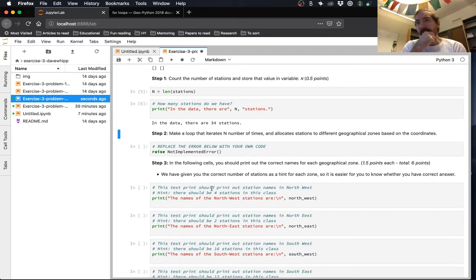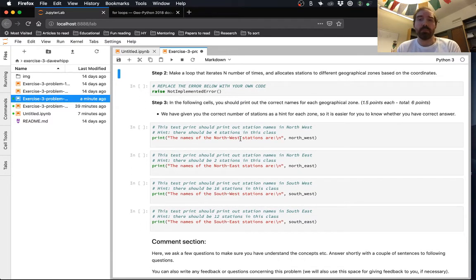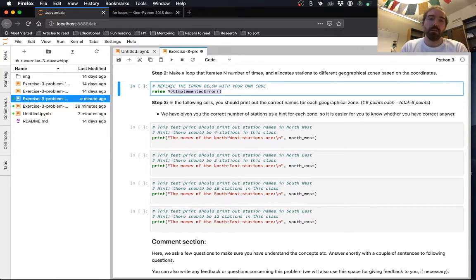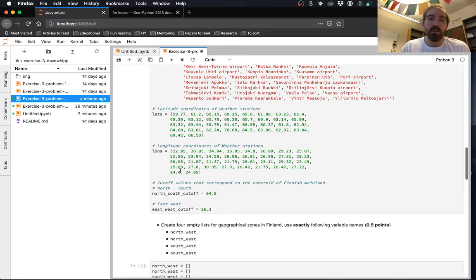Now, we're getting into the heavy lifting. We have to make a loop that iterates over n, or iterates n times, and then divides the stations into these different geographical areas. So we got to think about this a little bit. First off, we know we want to go and look at each station's latitude and longitude. We have the lists that we defined up here of lats and longs, and we're going to want to go through in our code and do the same analysis to each one of these stations.